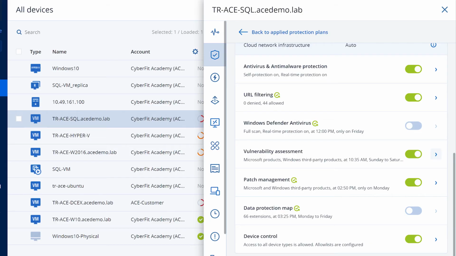We also have our vulnerability assessment, which allows us to know which things are out of date, and patch management to apply the fixes to them in the event that they are. And we have our data protection map and device control as well. You'll also notice that we have the ability to perform our patch management and do remote desktop also from this interface as well.